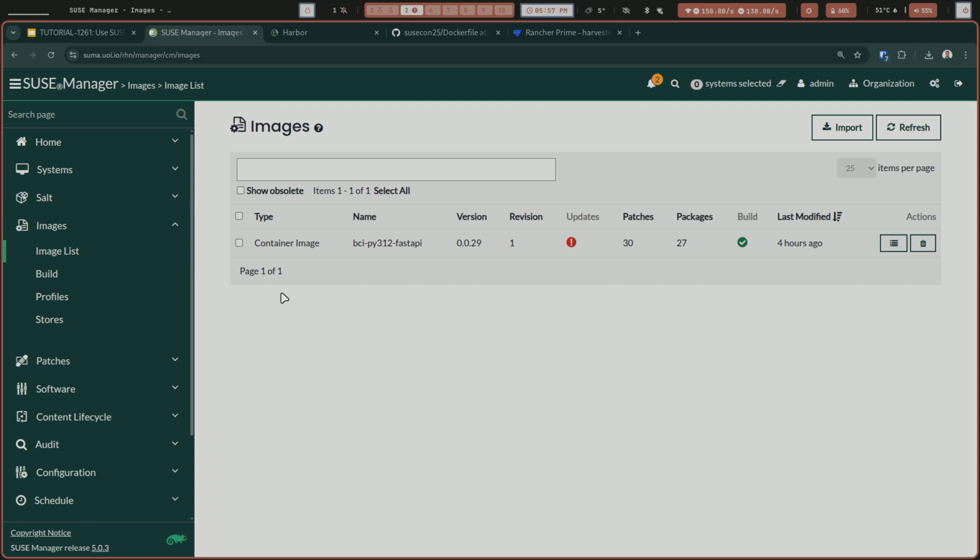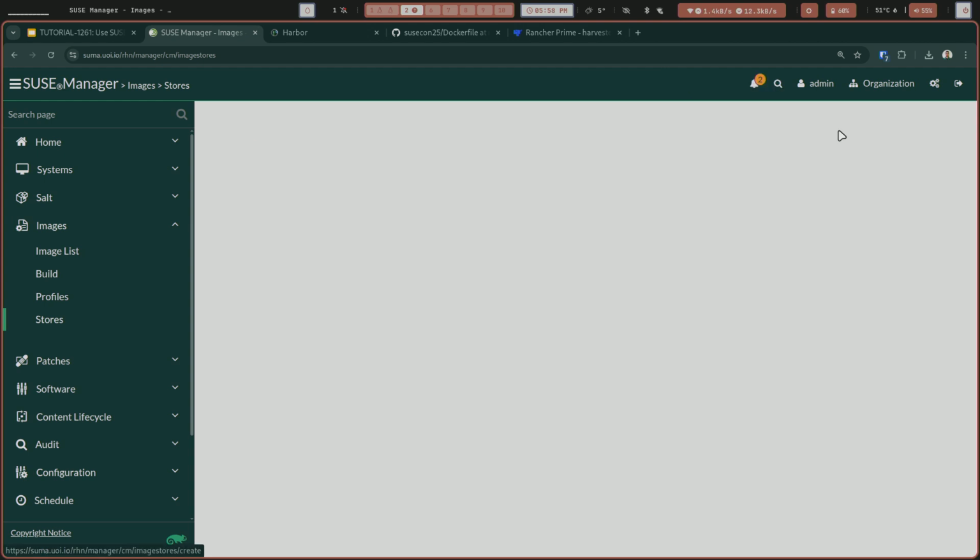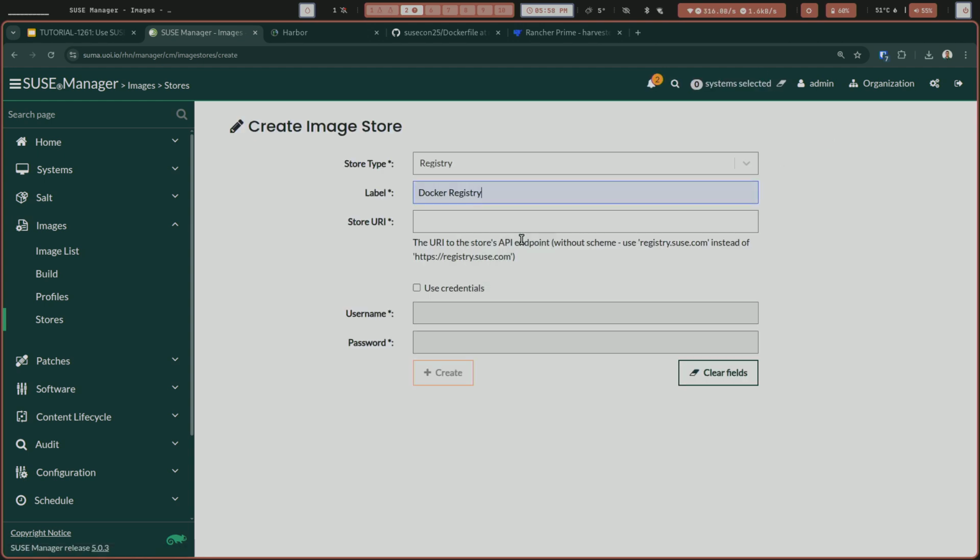But to be able to get this image showing here, what you have to do is first create a store. So I have one store, but I will create just a Docker registry store with my credential.